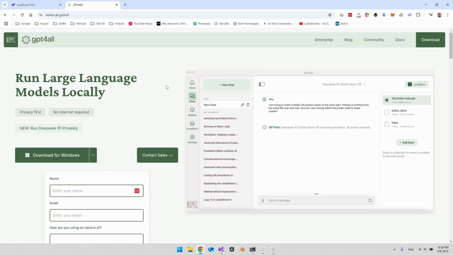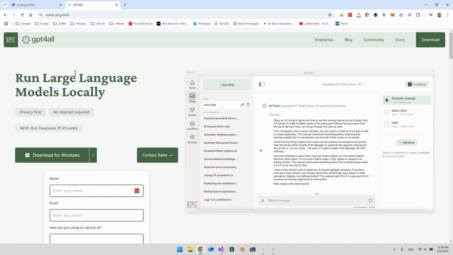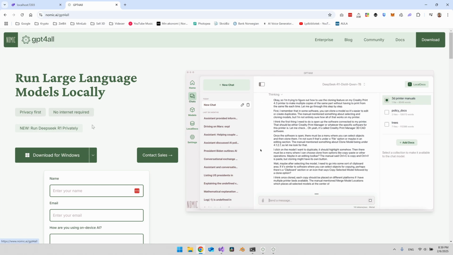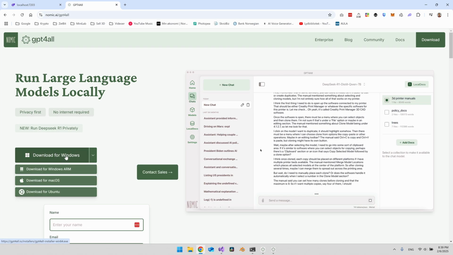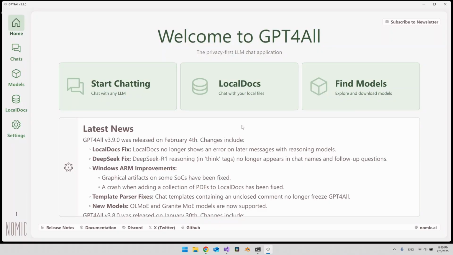So the absolute first thing you want to do is to actually go and install DeepSeek locally on your own computer. So you have to go to GPT for all and then go and download it for Windows. It is a very simple installation. You just have to click next and next. And when the installation is done, you will come to this page. It is just the front page of the desktop app called GPT for all. You can also go and just chat with it directly in here.